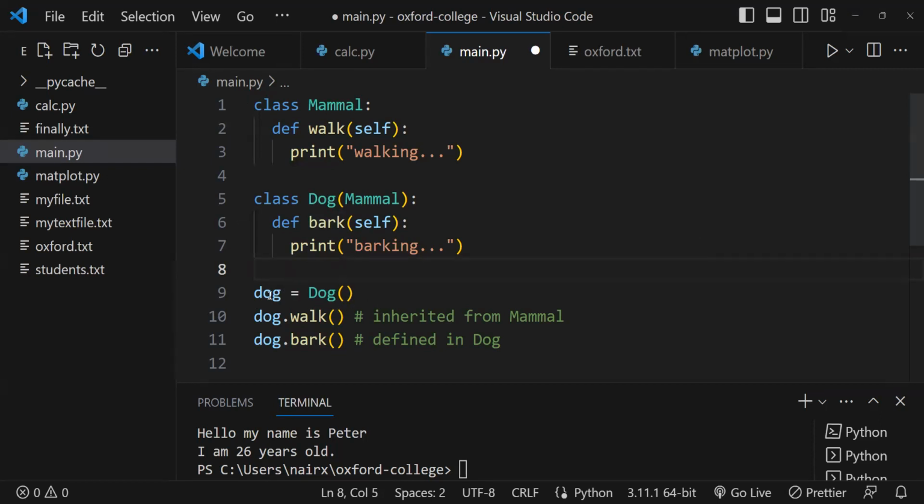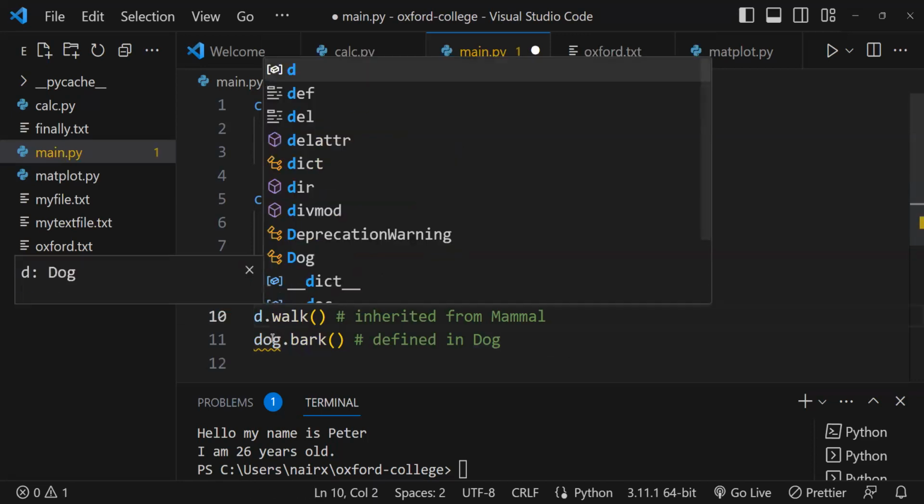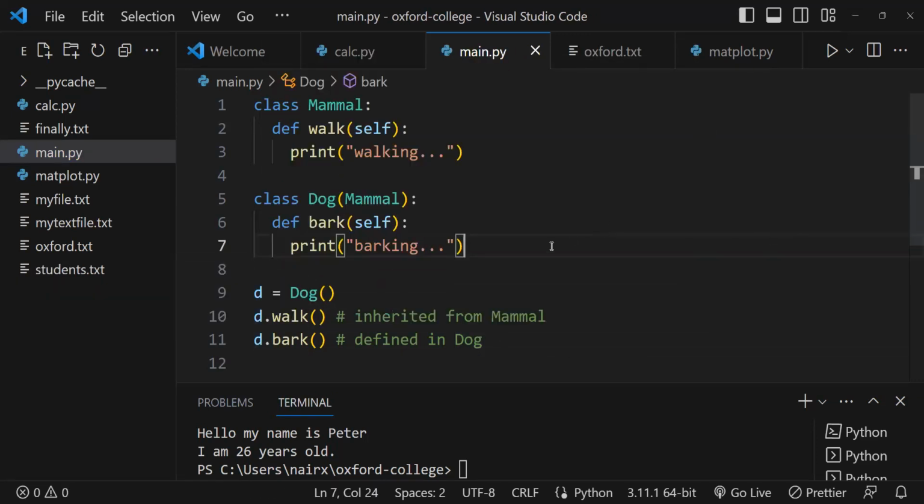Line number 9, where I see dog equals, I'm given a small letter here, so let's make it less confusing with D. Let me give D equals dog. D is the instance of dog. And remember, dog class has been inherited from the mammal class. When I give D dot walk, this walk method is not inside dog. It is not there. Inside dog class, only the bark method is there.